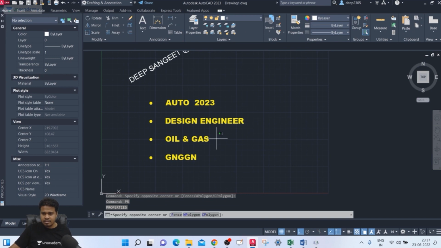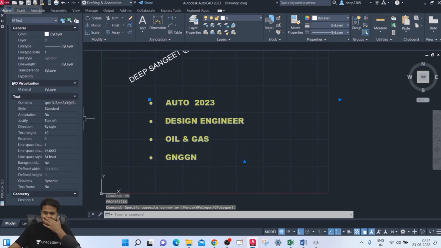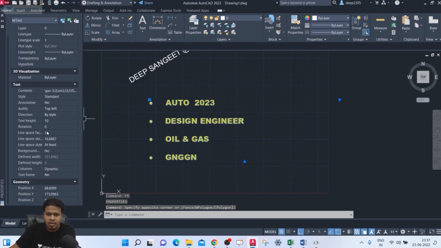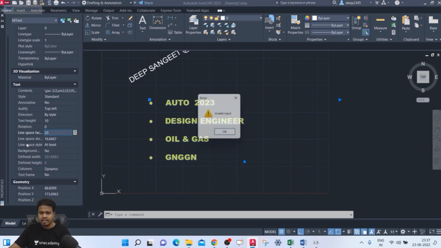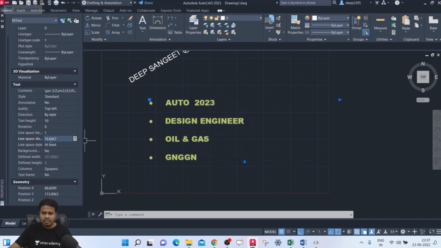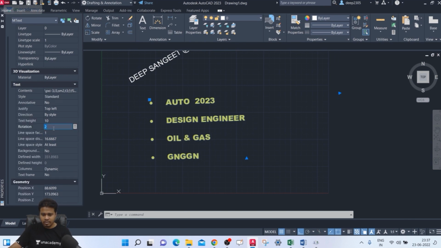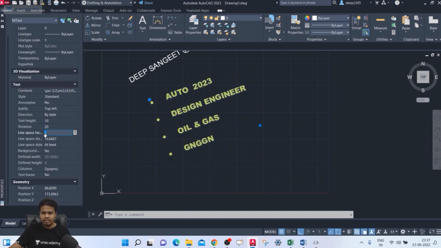Now suppose go to properties, PR, enter. Now select this. It will show the properties here. All the properties will be shown. You can give rotation. Suppose you want to give rotation by 20 degrees. Select it and enter. See, rotation is 2. Suppose if I give 20, see, 20, like that. So we have different options here.